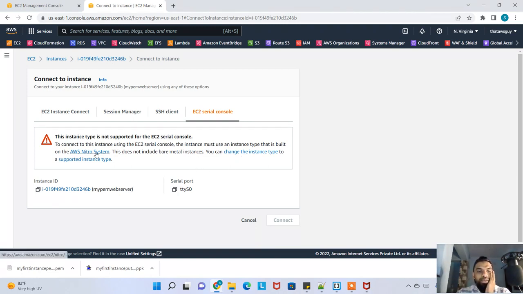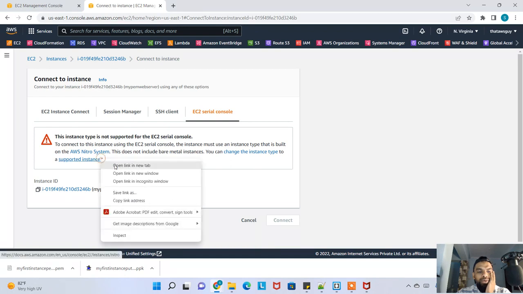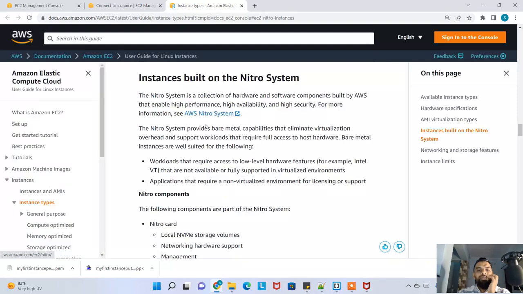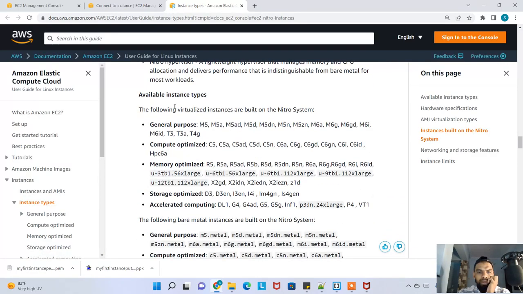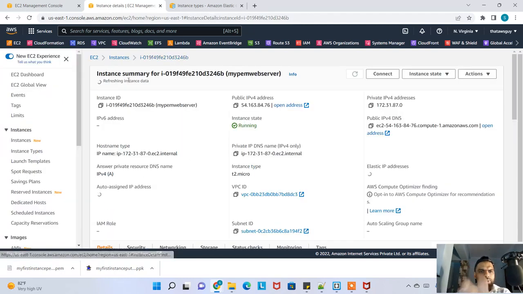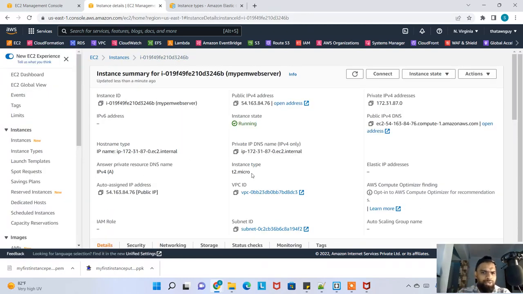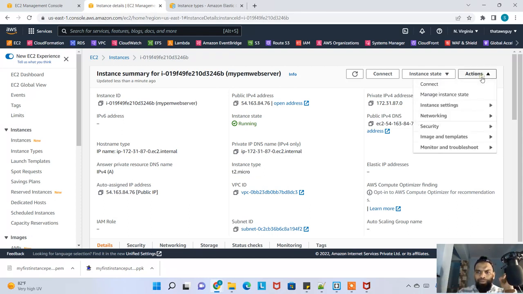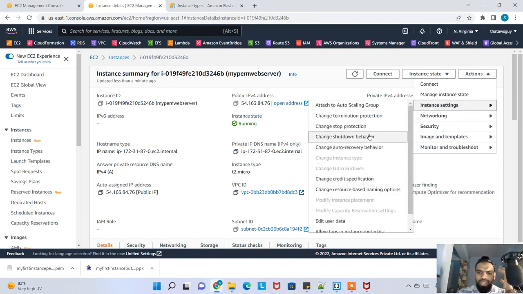Okay, so say for example, if you want to see what instance types are supported, just click on this one, instance types. Scroll down, available instance types. Okay, so we have a lot of instance types. I'm going to go with M5. Going to this instance, what is my current instance type? It is t2.micro, which is the free tier. Now if you want to change the running instance type, you cannot change it. You can see the change instance type is grayed out.